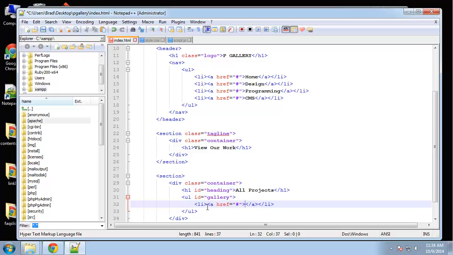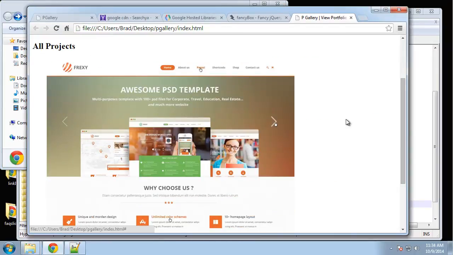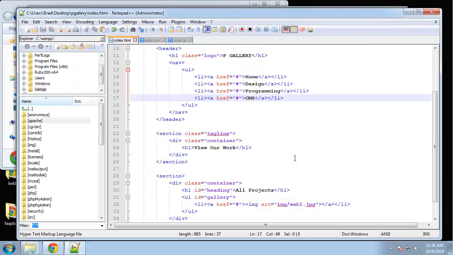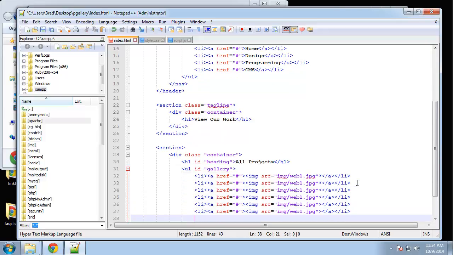Okay, so right now we just want the images, so image src, going to go into the images folder, and then I think they're web1 JPEG. Okay, let's take a look at that. Alright, so it's getting our first project image, which is 700 by 700. Obviously we'll shrink the thumbnails down. Okay, so let's just do a few of these.